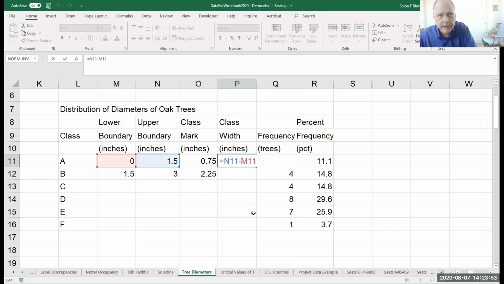We know it's going to keep coming out to 1.5, but later on we may do some examples with unequal class widths. That's a possibility for a certain type of histogram called a percent frequency density histogram. That's not covered in the textbook. We will make one of those for our project.